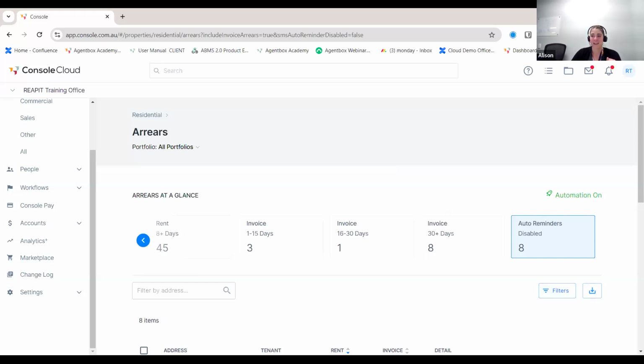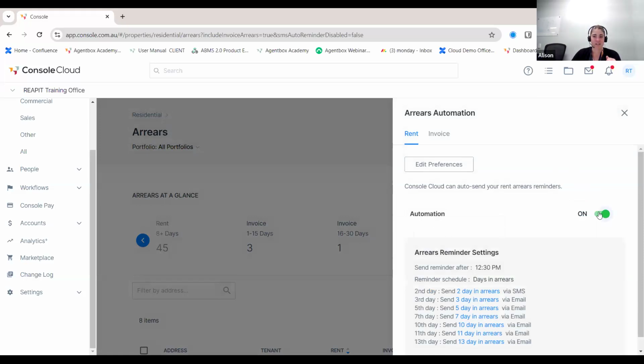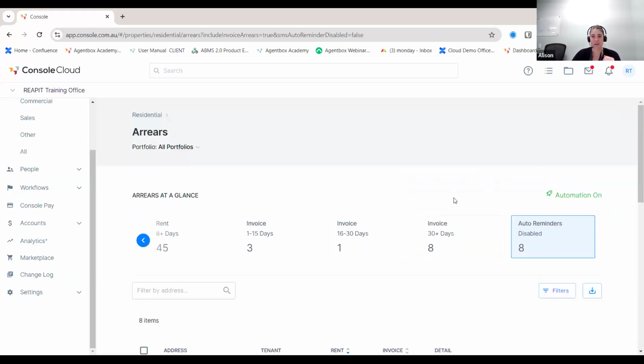Okay, and if you need to, you can always come into automation, turn them on and off, edit preferences, update things as they go. So if you want to give it a go for your business, not sure on it, start with a minimal process, flesh it out from there.